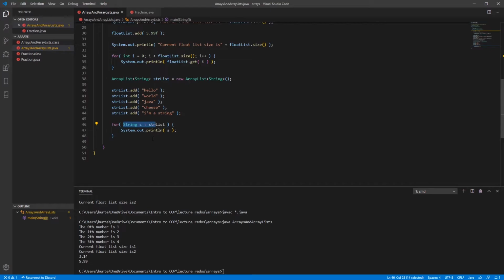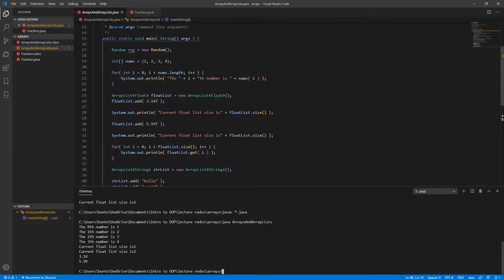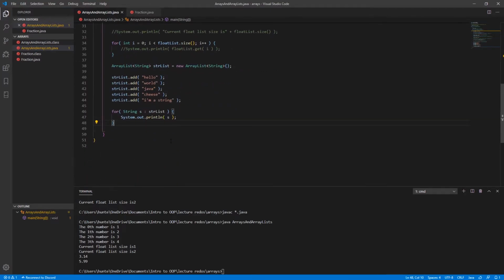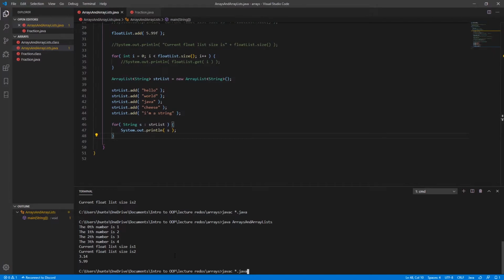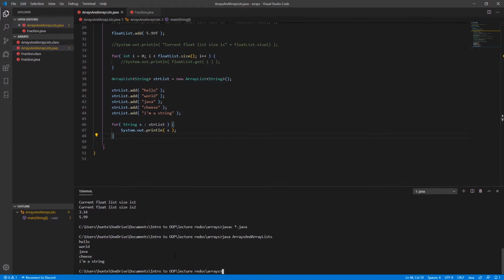And so if I go ahead and run this now, again, as you'll expect, I'm actually going to comment these out. And so now when I compile and run the program, you'll see it print out our 5 strings to the console.